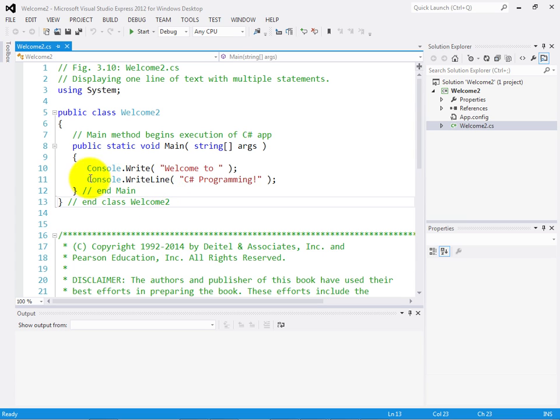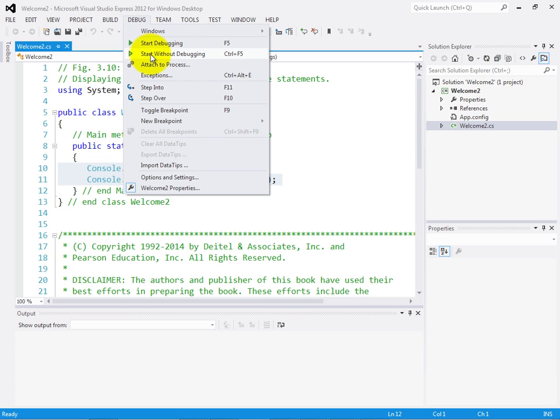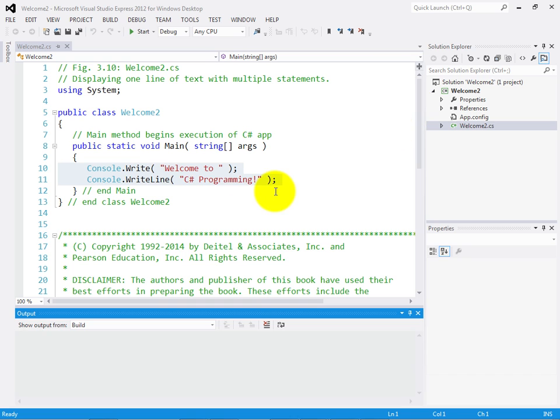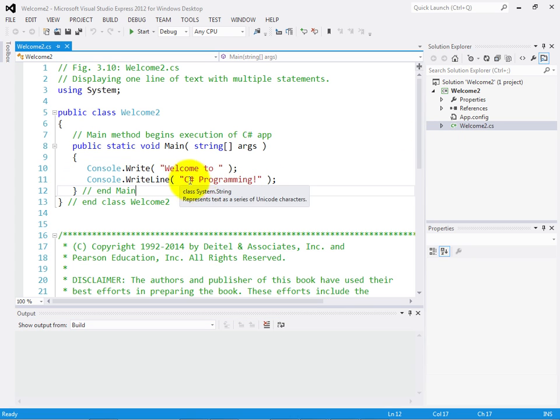Now, this app simply uses two statements to produce exactly the same output as the first one. So let me just demonstrate that to you quickly. Start without debugging. Welcome to C# programming, all displayed on one line. The thing that I'm demonstrating here is, of course, two different methods, one called Write and one called WriteLine, both of which are in the Console class.